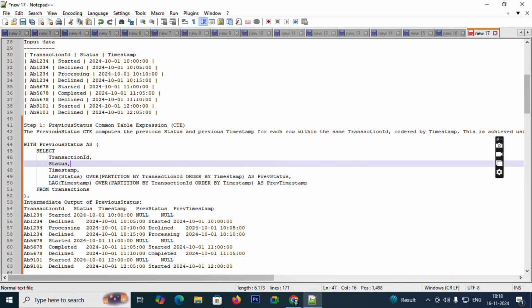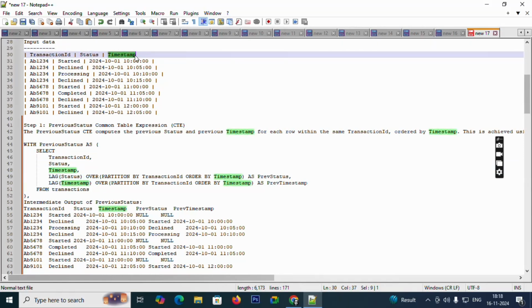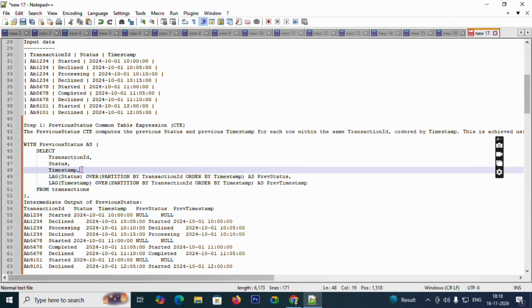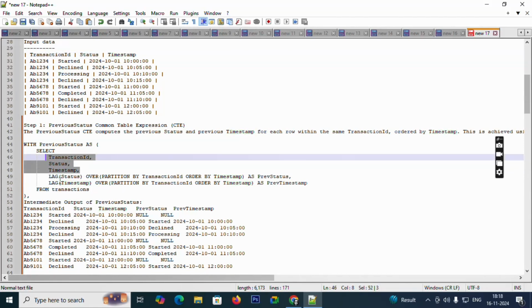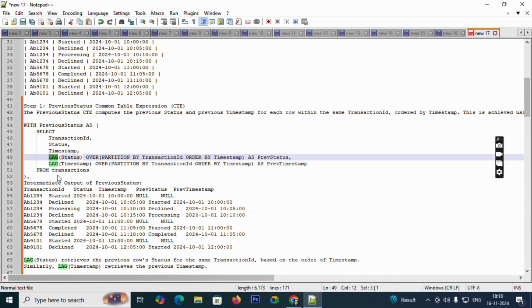So what are the columns that we need? We need the transaction ID column, we need the status column, and we need the timestamp column as well, right? So of course in the select clause we have these 3 mandatory columns. Then we are using the function called lag. Okay, so what does lag do? Lag basically retrieves the previous row's status for the same column. Like in this case I'm considering transaction ID, so whatever was the value for the same primary key or for the same column key that I have used, it will retrieve that.